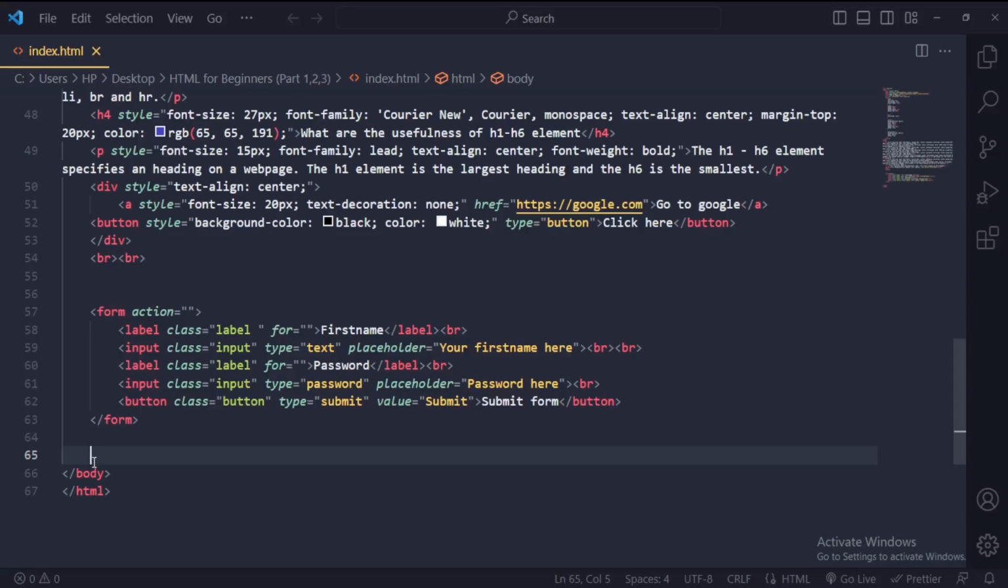Today we're going to be continuing from where we stopped in our HTML part 2. So this is going to be part 3, and this is going to be the last part of HTML. Today we're going to be checking HTML background image, inline elements and block level elements, and also we'll be checking meta tags and what they are used for. So let us start from background image.